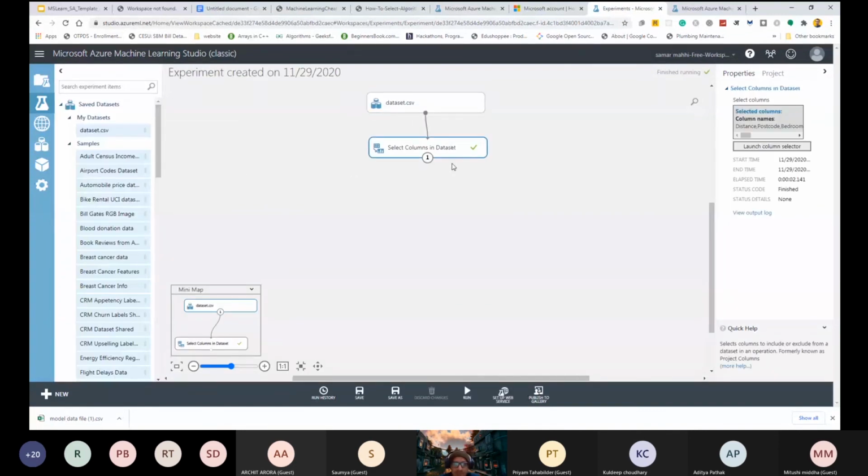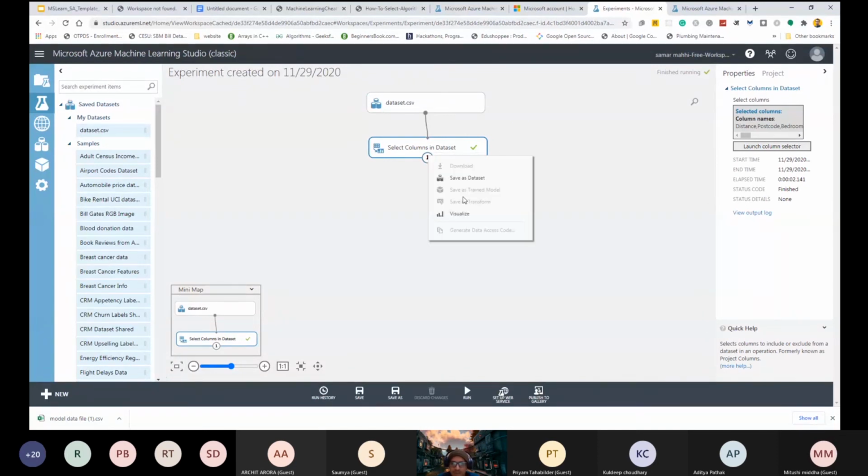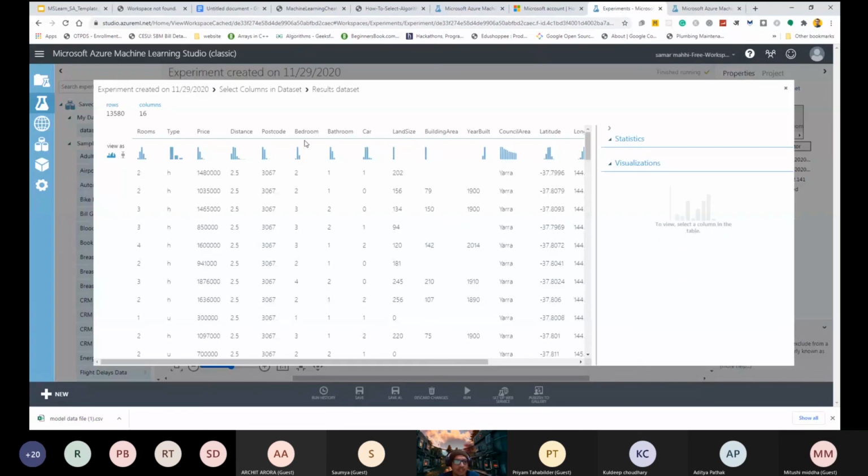So after that, we have selected our data set. Now we can visualize it by clicking the visualize button. Now you can see that the columns are decreased to 16. Earlier it was 21. Now it's 16.